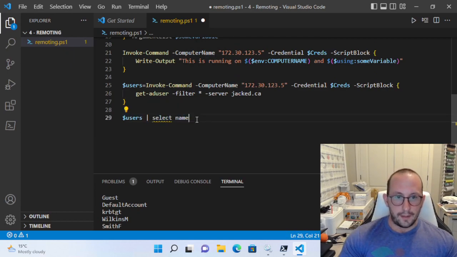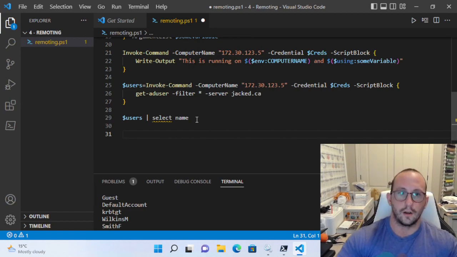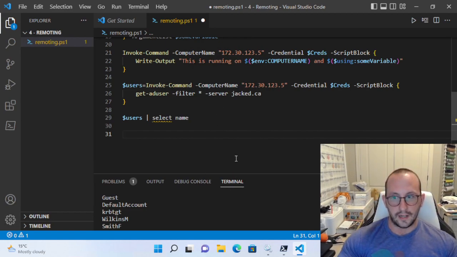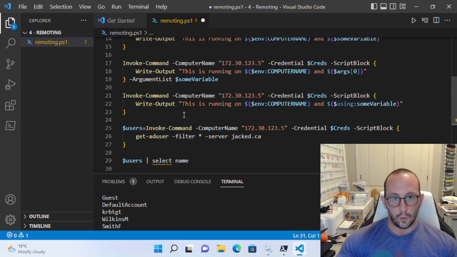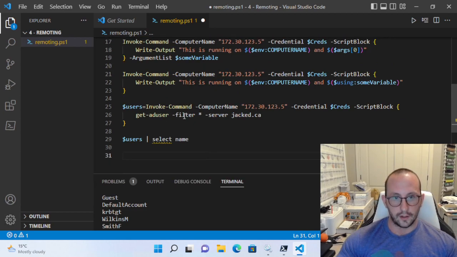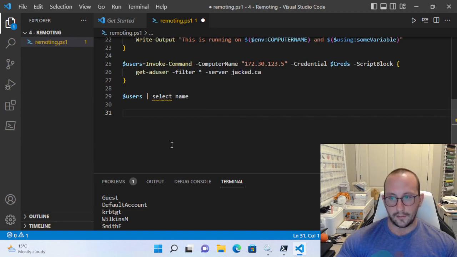Now, there might be other times where maybe you have a lot of scripts or a lot of commands to run on a single computer, and you need to be able to store variables on that remote computer and execute them again. All these different ways would work, but they're definitely not super efficient. This is where persistent sessions come into play, and they are very, very handy for remoting purposes.